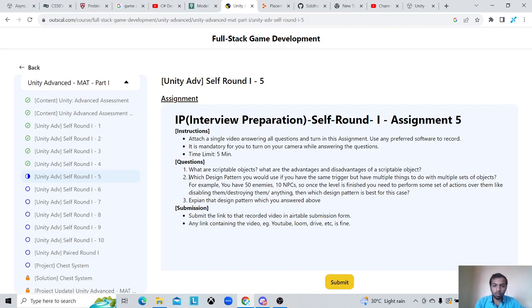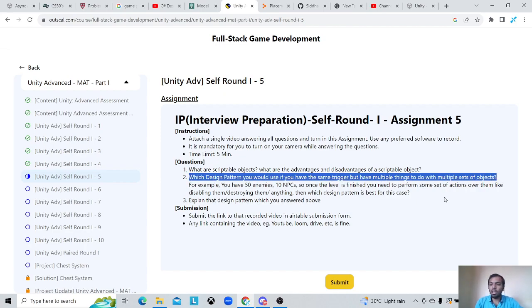Then the second question is: which design pattern would you use if you have the same trigger but multiple things to do with multiple sets of objects? The answer is simple, it's the observer pattern. So I would use the observer pattern. Whenever that event gets triggered, multiple objects can get notified whenever the event is invoked, right?